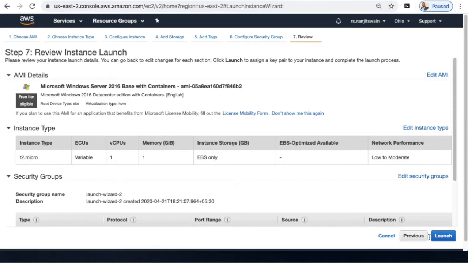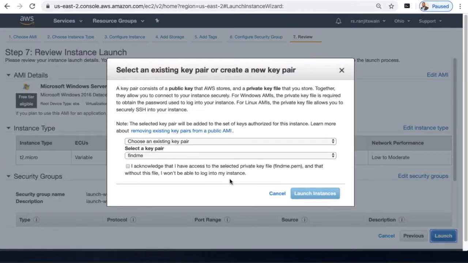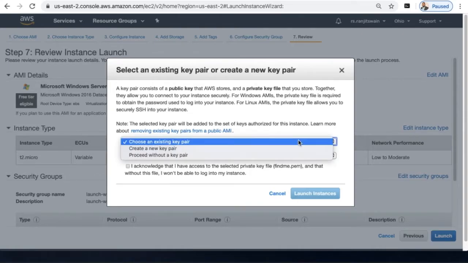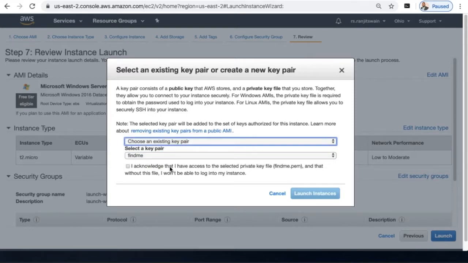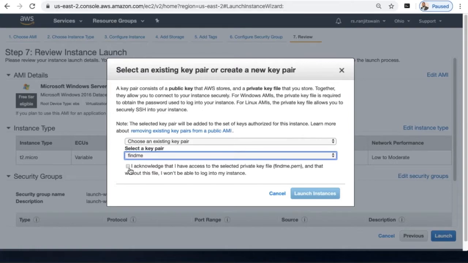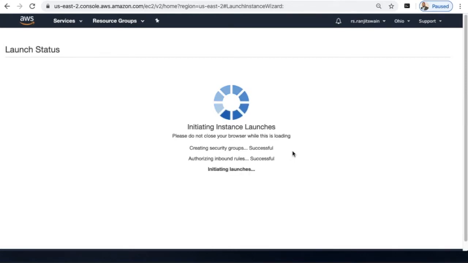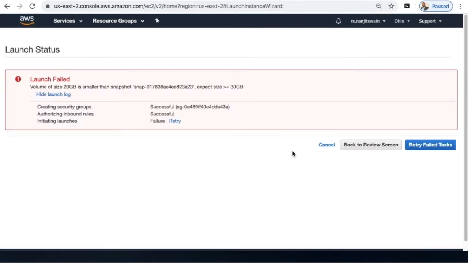Now click on that, view it once and launch. Here the main thing is to select the key pair. This is the key pair through which you have to connect to the machine. You can create a new key pair, or you can use the existing one. I'm going to use the existing one. So click on launch.